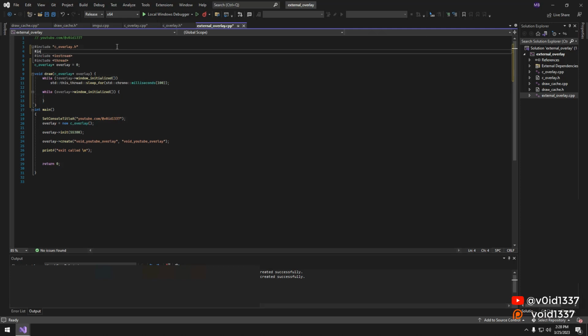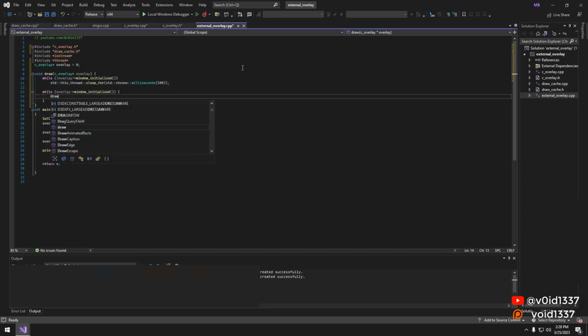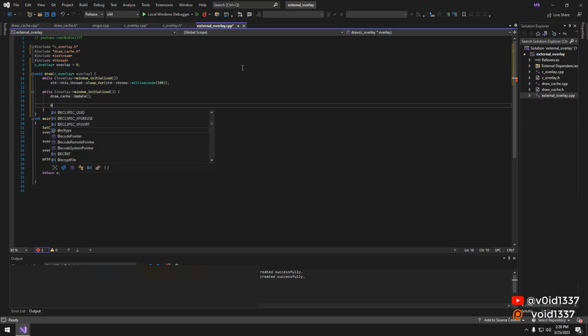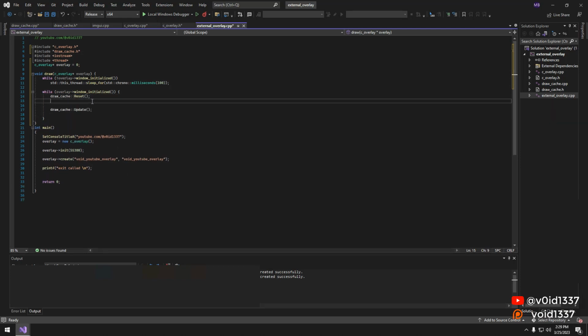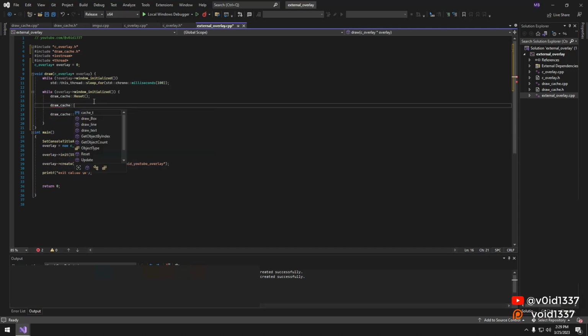So in this function we check if the window has been initialized yet and wait for a while if it's not. After it's initialized we start drawing objects. We first call reset to reset the object count in the current frame, and call update to update it.